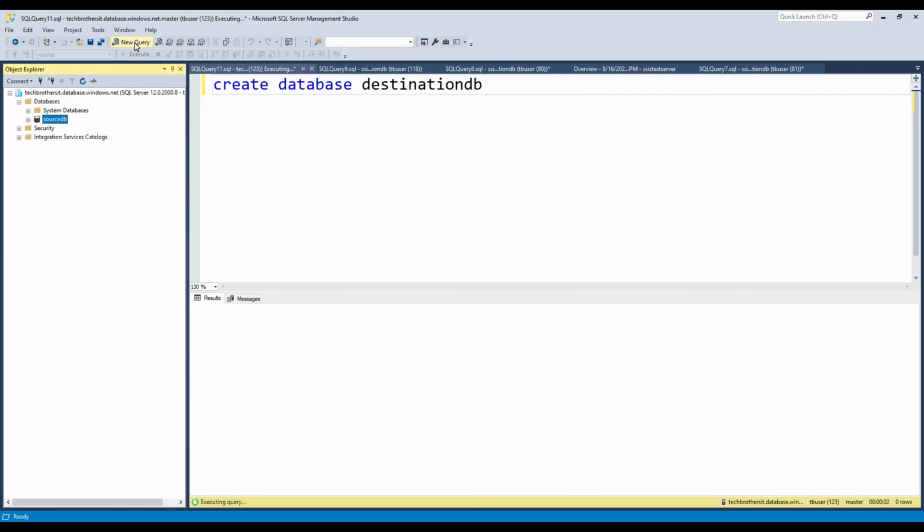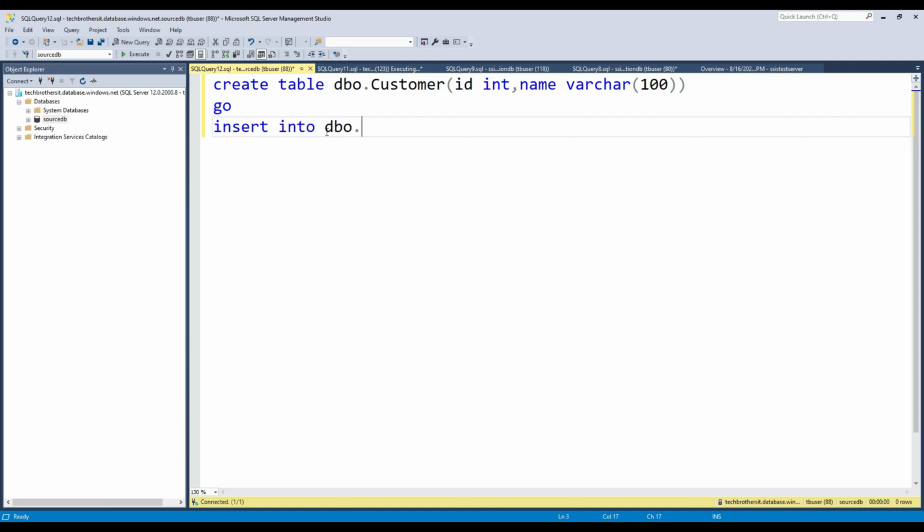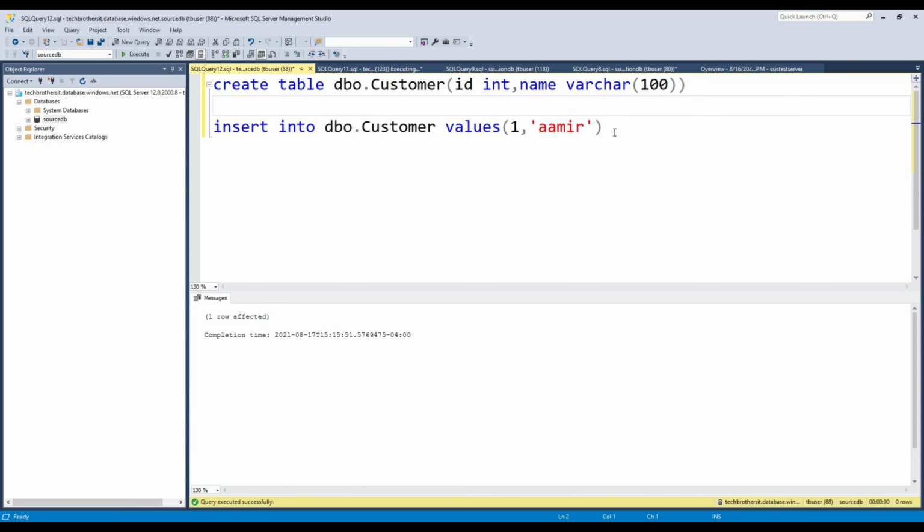So meanwhile, I'm going to create a new query and create a table. Create table dbo.customer, and it's going to have ID, integer, name, varchar. That's just simple data. Insert into dbo.customer values 1, Amir. So that's it. Now we are going to have only one record. This has created our table in our source database. So dbo.customer. Now we select the data, and it has only one record.